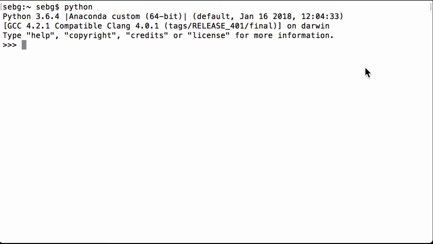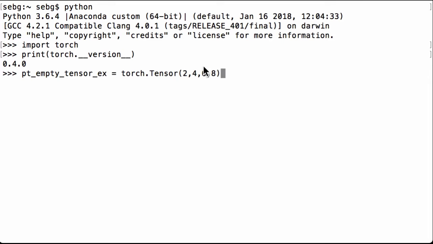This video will show you how to add a new dimension to the beginning of a PyTorch tensor by using None-style indexing. First, we import PyTorch. Then we print the PyTorch version we are using. We are using PyTorch 0.4.0.